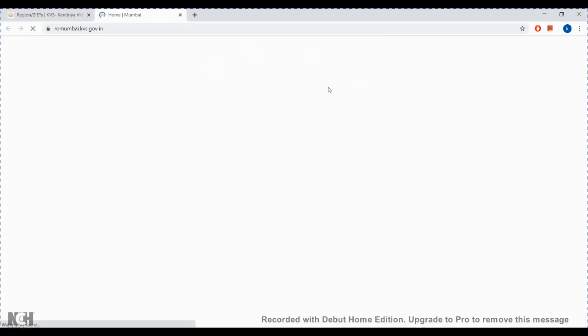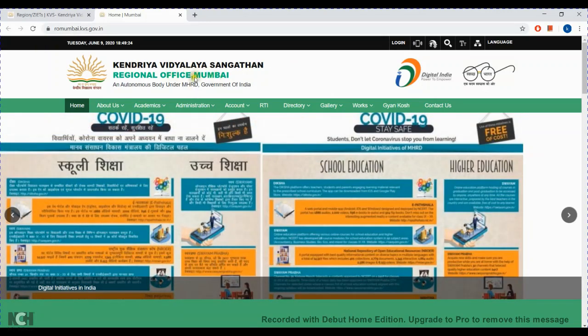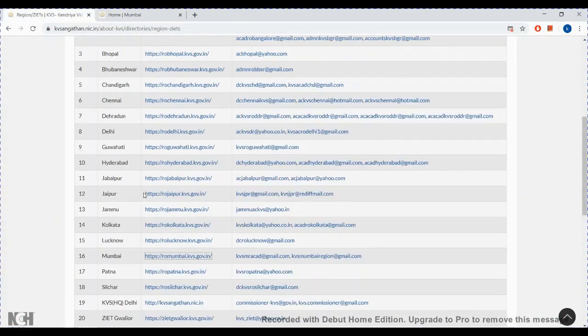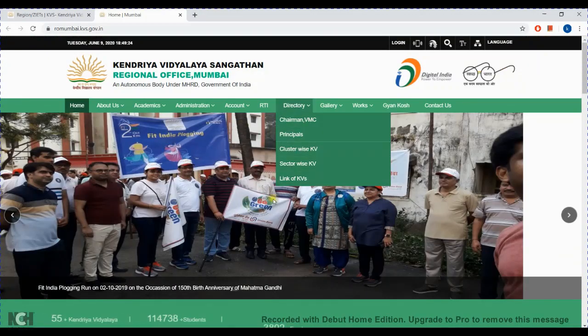Okay, so romumbai.kvs.gov.in has opened now. So this is the website of the regional office Mumbai. We have a lot of regional offices spanning all India, so for an example and for the sake of explanation, I have taken up Mumbai. So RO Mumbai website you can see here.